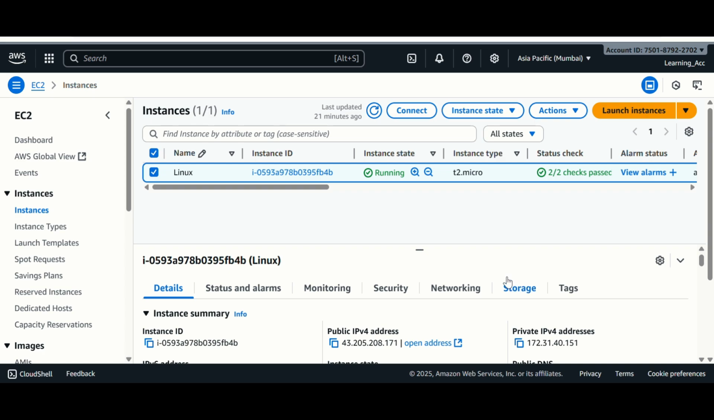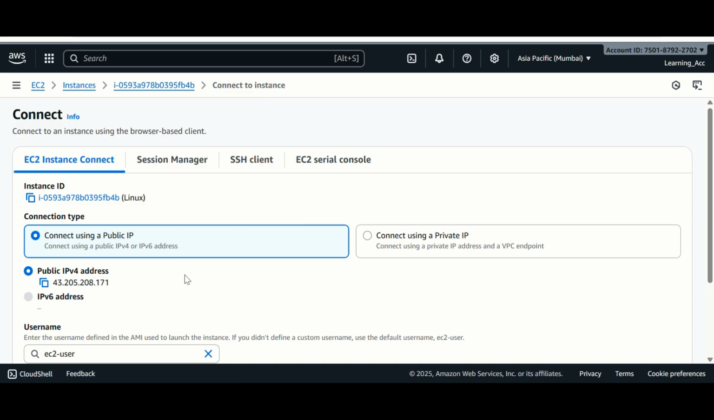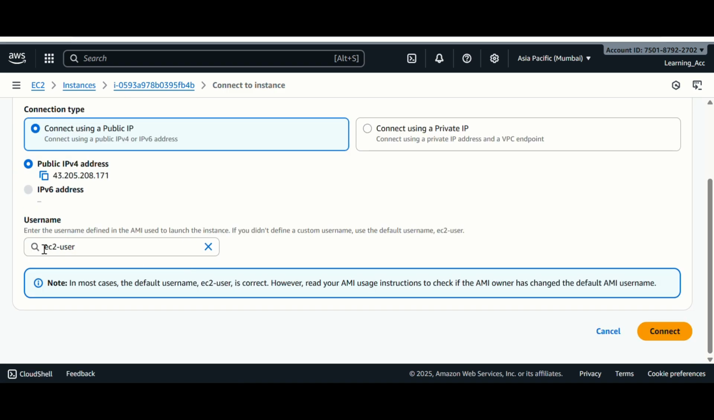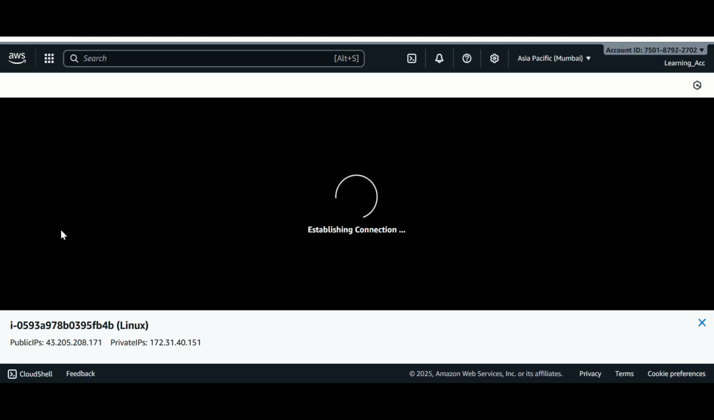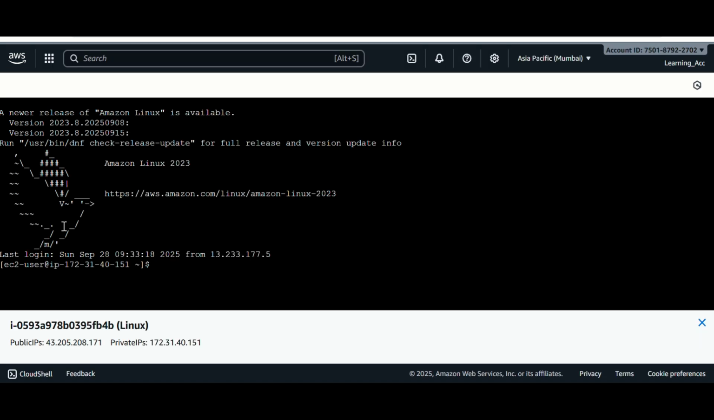As you can see here, I have already created the Linux EC2 instance. Let's hit connect. This is the default user, ec2-user, the default user of this Linux EC2 instance. Okay, click on connect. Now I am inside the Linux EC2 instance. Let's switch the user with sudo -i. Okay, let's go to the root level.